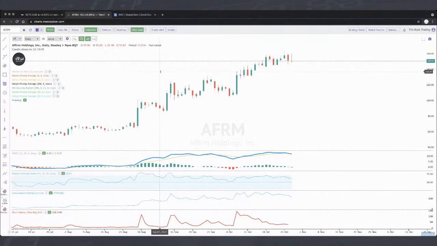So the first thing I'm going to do is I'm going to draw out some patterns that we see on AFRM. All right, AFRM. So the first thing you want to do is you want to draw the support lines, okay? Or in this case, I do see at least a triangle pattern here, and we can see the breakout right here on this daily chart.